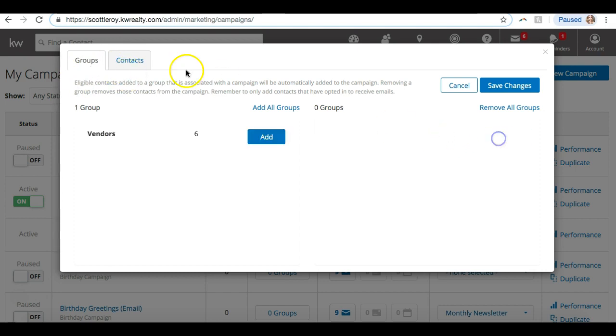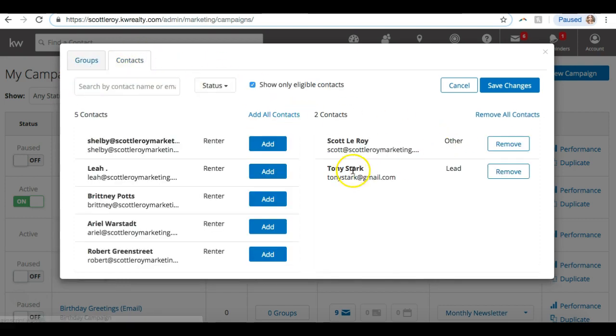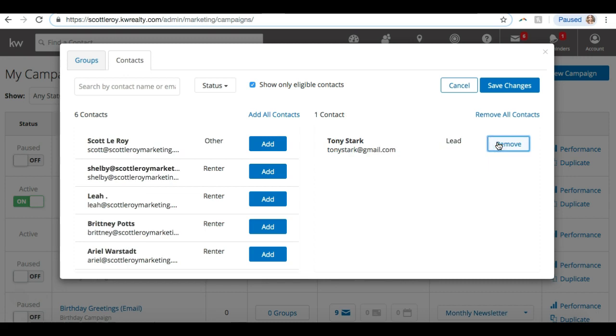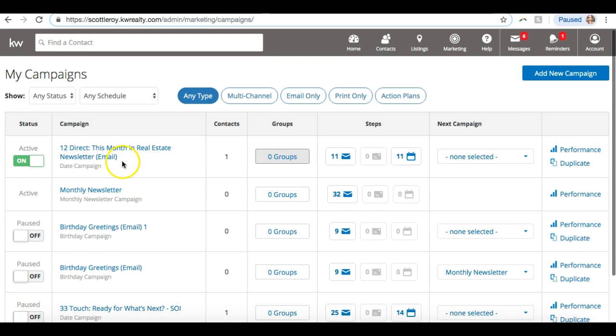I'm just going to go ahead and remove people. We'll leave Tony Stark at Gmail on there. So you can play around with your contacts without actually having to go back into the campaign, and that'll update right away. Oh, it looks like it switched it to active again, so I'll pause that.